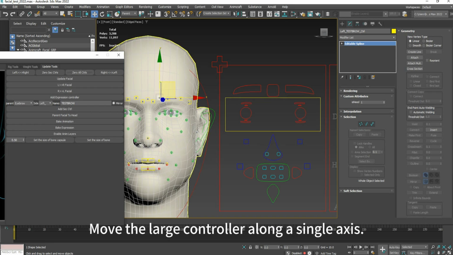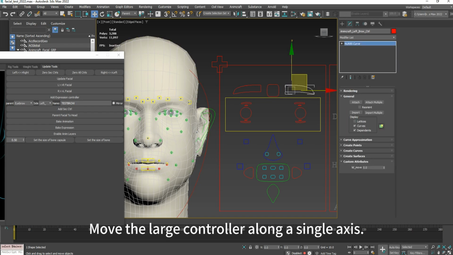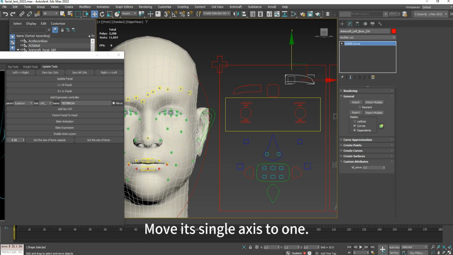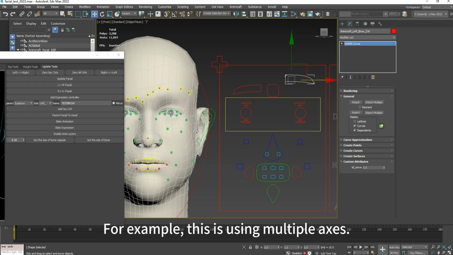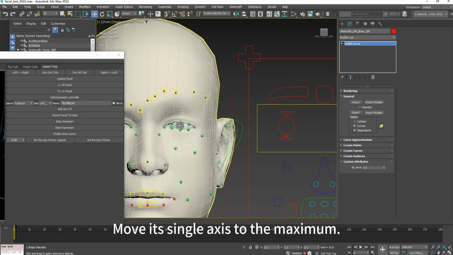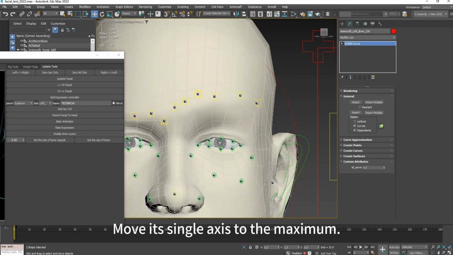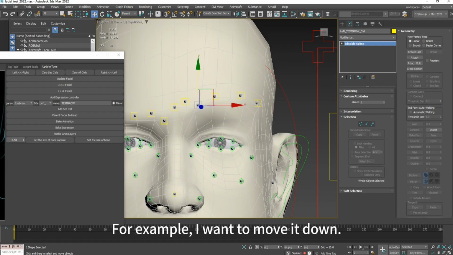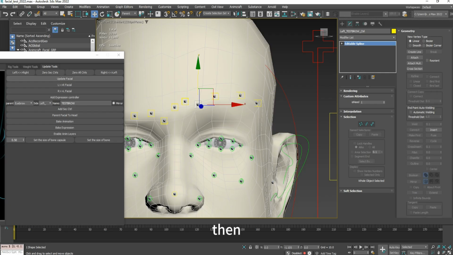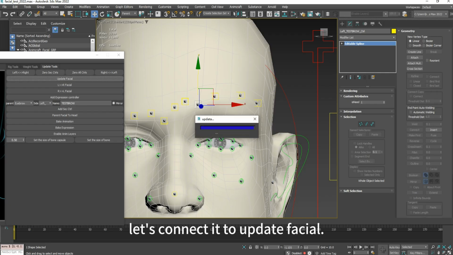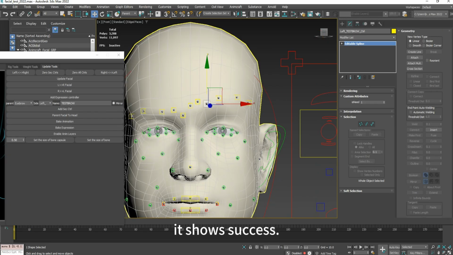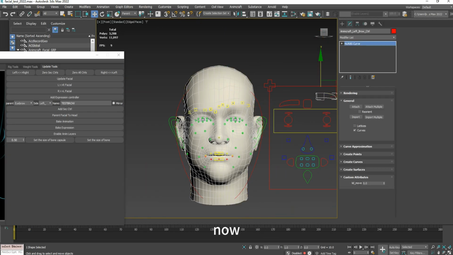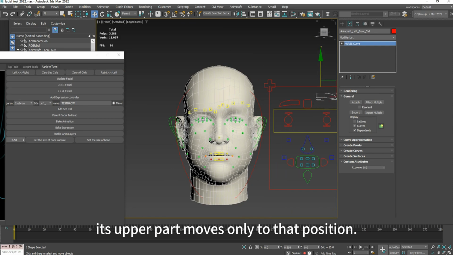First, reset all controllers to 0. Move the large controller along a single axis. Move its single axis to 1. Don't use multiple axes. For example, this is using multiple axes. Move its single axis to the maximum. Then, let's move the controller we just created. For example, I want to move it down. Then, once it's moved, let's connect it with Update Facial. It shows success. Now, its upper part moves only to that position.